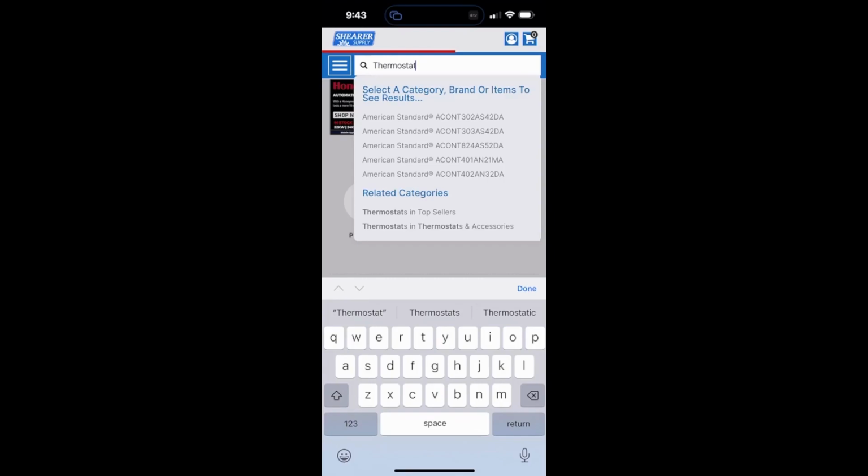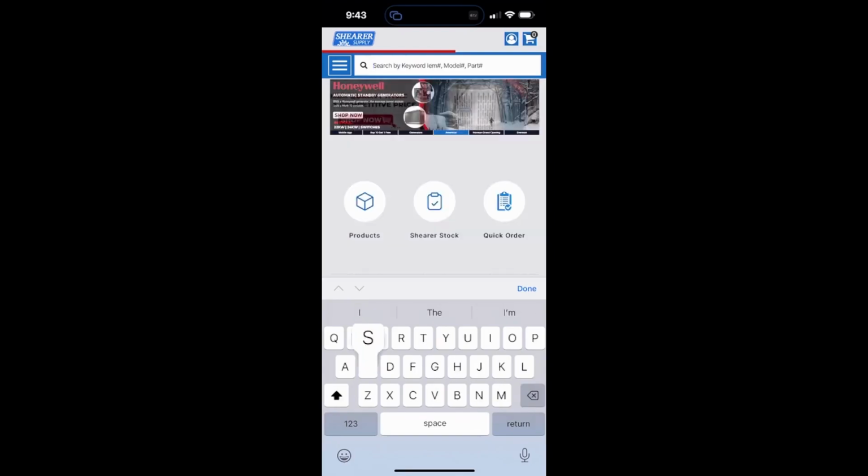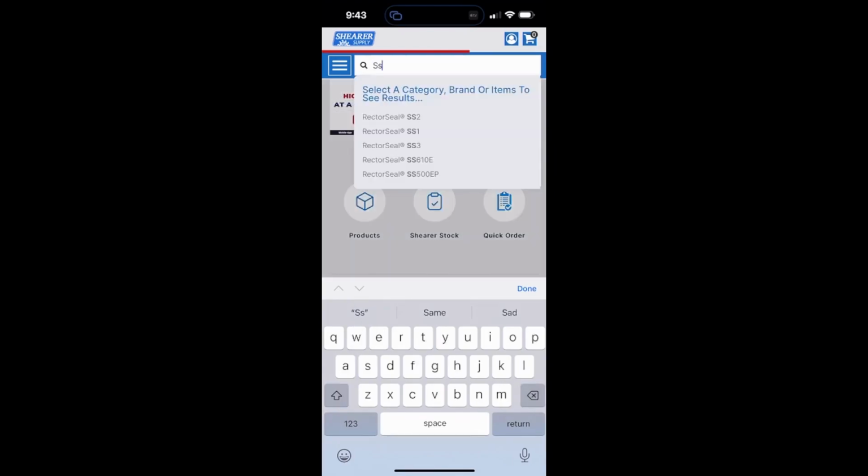For search by item number, as you type your model number, you will start to see suggested products. Whenever you find the product you're looking for, you can select directly at the product number, and it will take you directly to the product detail page. For this example, we're going to select SS2.